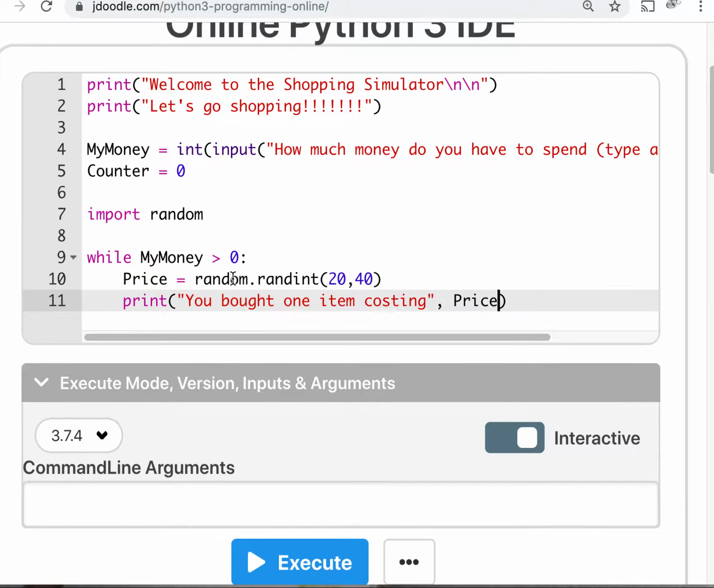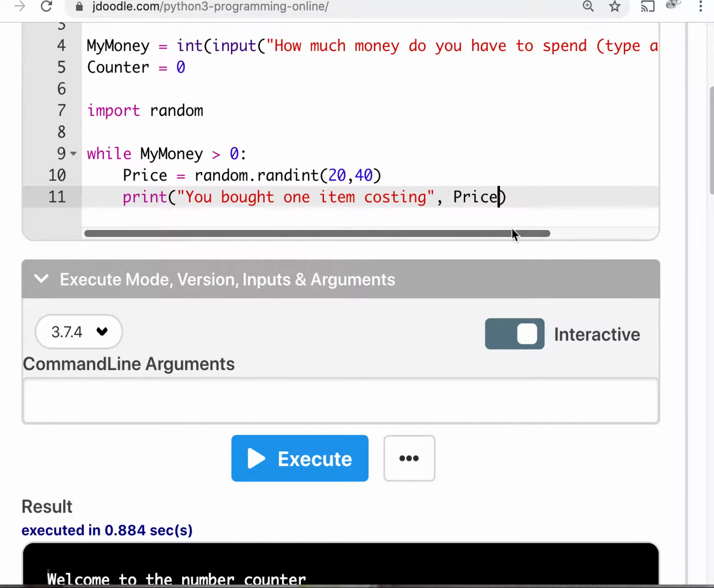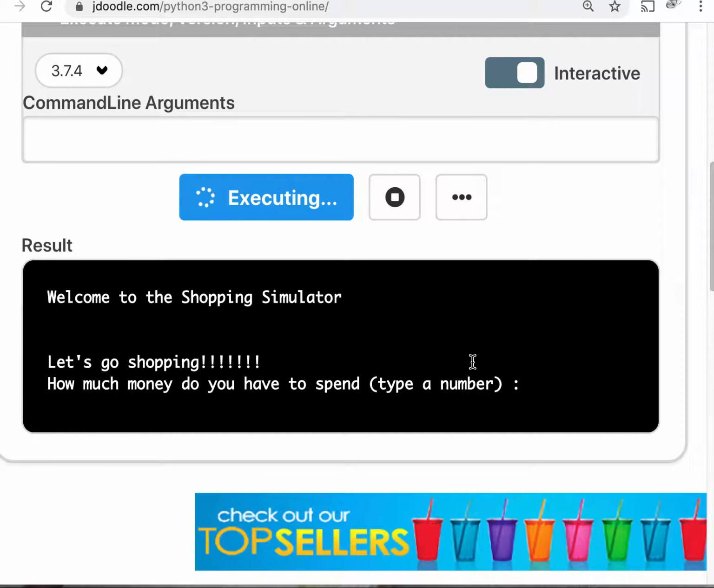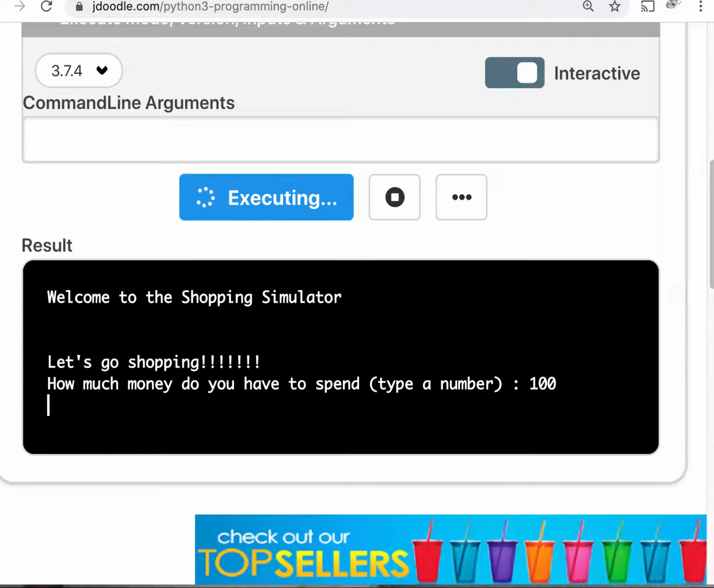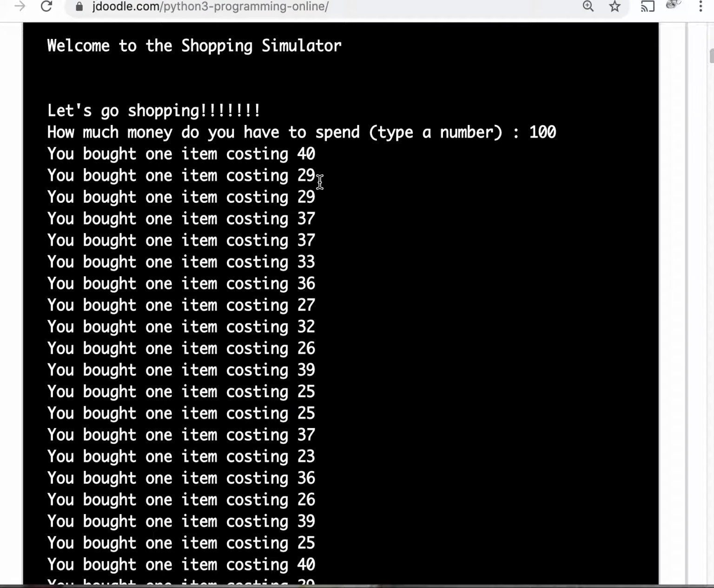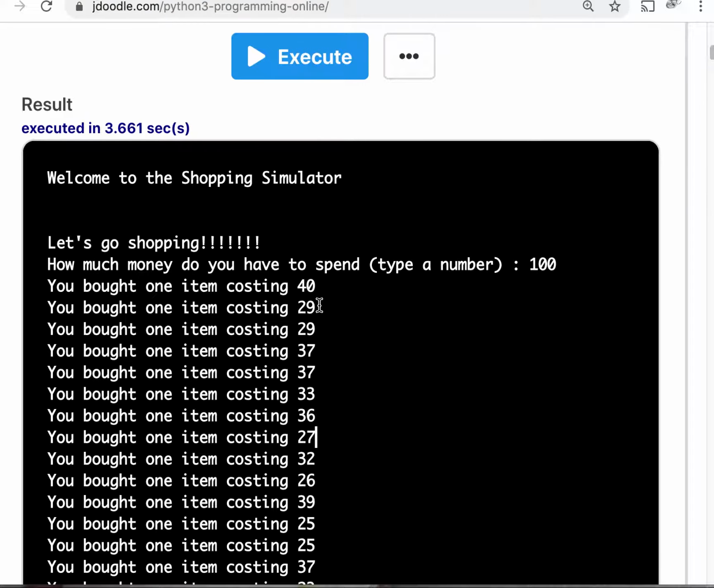Price. So I printed one item costing that much, right? Okay. So of course, at this point, you're probably thinking, let's execute this and see what happens. If I say I have $100 and hit enter, and I bought all these things. Oh, wait a minute. 40, 29, 29, 37, 37, 33, 36. I'm already way past $100 here, right?